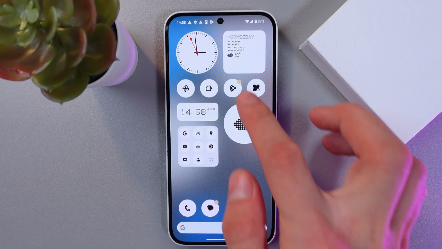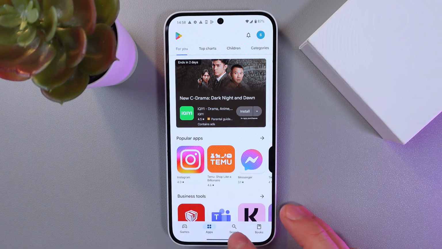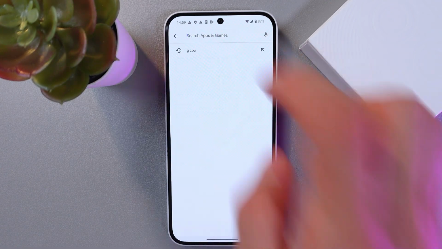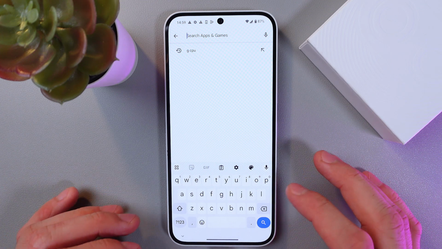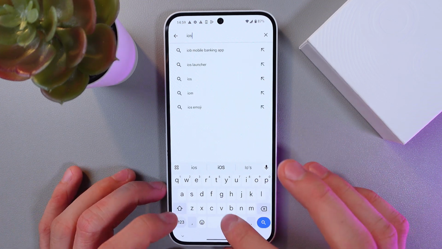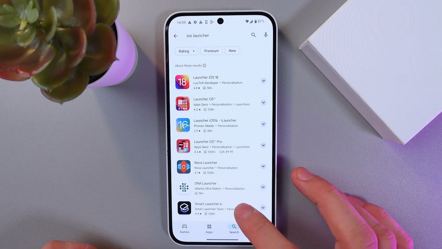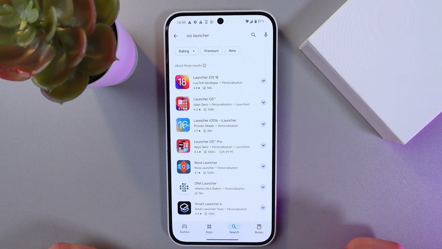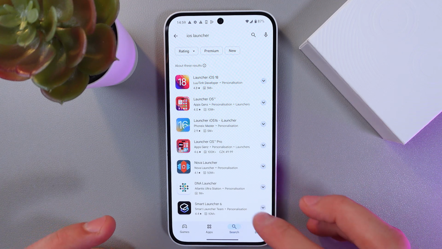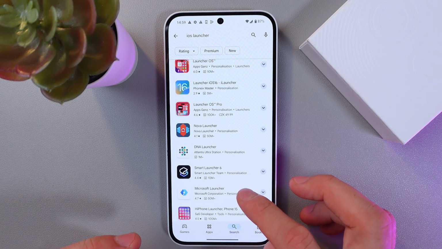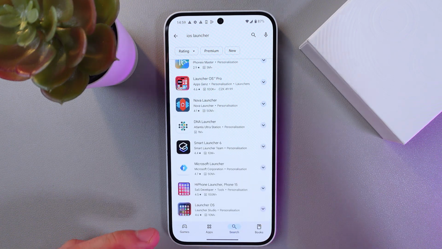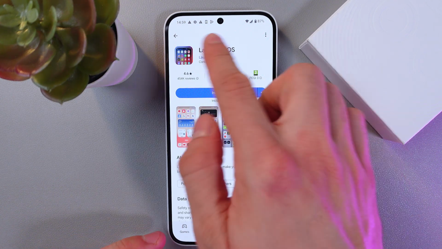So in order to do that, go to your Play Store, find your search bar here, tap on your search bar. Now type iOS launcher. So let's find the exact one. It's going to be iOS launcher from Launcher Studio. Let's find it. Here it is.